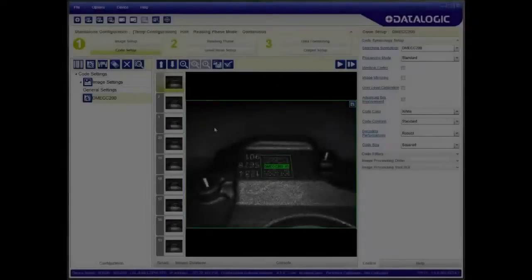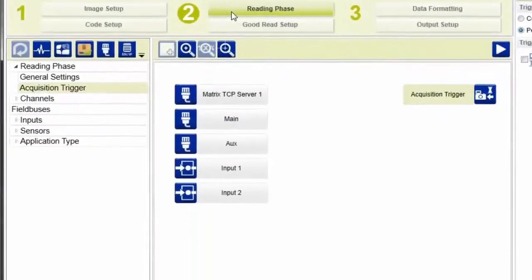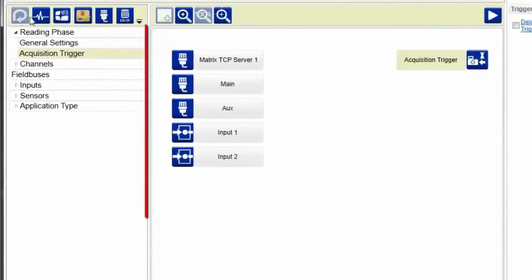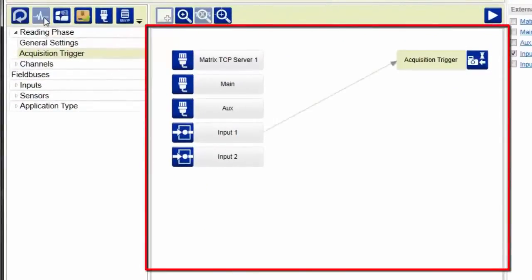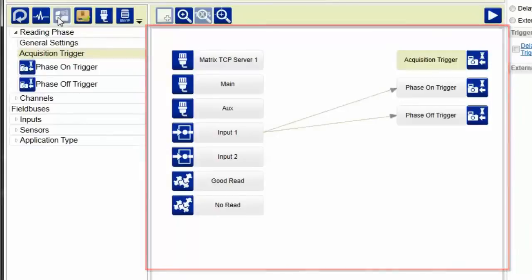The reading phase mode allows programming of the operating mode and synchronization control. This is accomplished through a logical representation of the operating mode that provides an intuitive understanding of the system and also a quick, comprehensive representation of the setup.